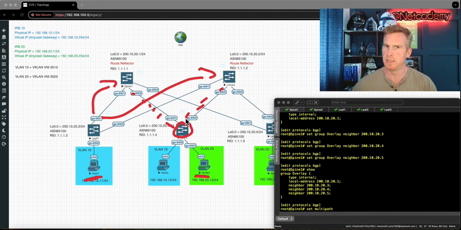Multipath. We don't need to configure multipath multiple AS. That's if you're using eBGP as the overlay, i.e. you've got multiple autonomous systems. We don't have that. We just need to use multipath.